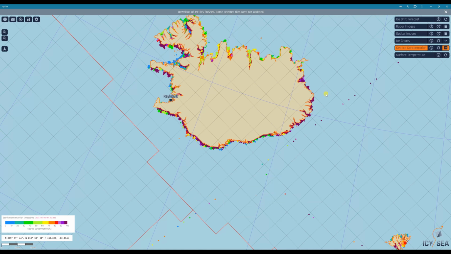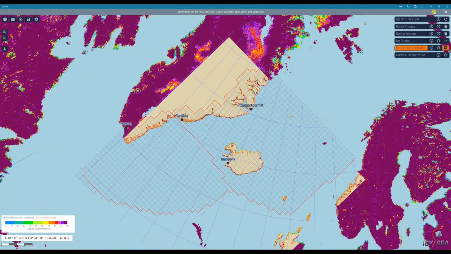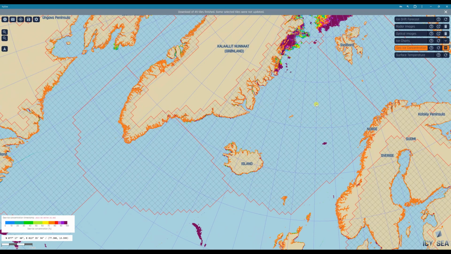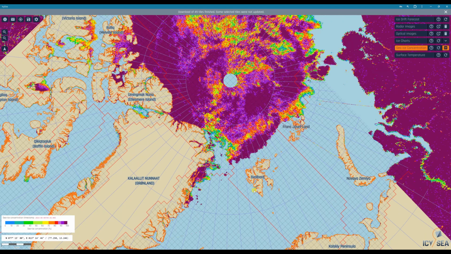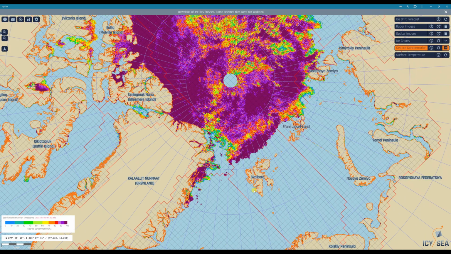To summarize, sea ice concentration is a polar-wide information layer that is updated several times a day, often providing the most recent information available about sea ice cover. However, due to its coarse resolution, it is more suitable for strategic planning than for tactical navigation. Being aware of its limitations as an automatically created layer is crucial.